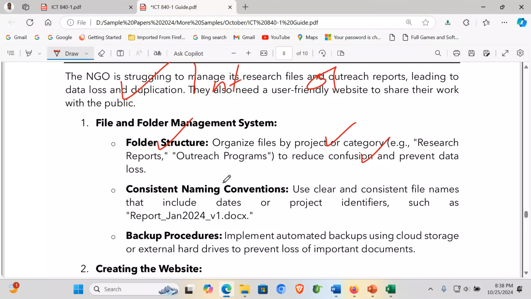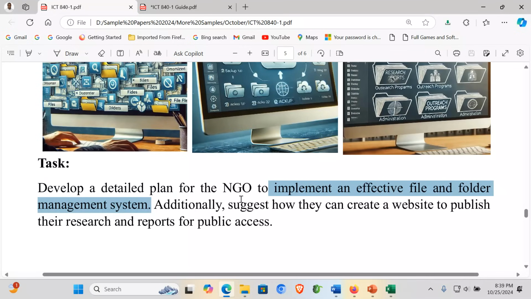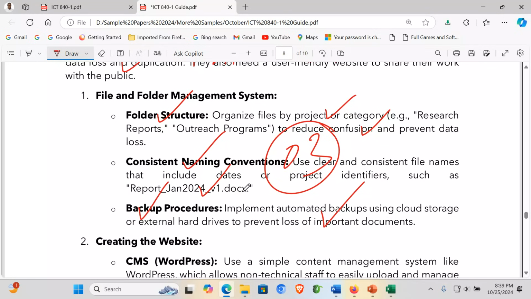Then they need consistent naming conventions. So here they need to use clear and consistent file names that include dates or project identifiers such as report Jan 2024 version 1.docx. Then they need backup procedures. They need to implement automated backups using cloud storage or even external hard drives to prevent loss of important documents. So here at least 3 scores can be earned on how to implement an effective file and folder management system.